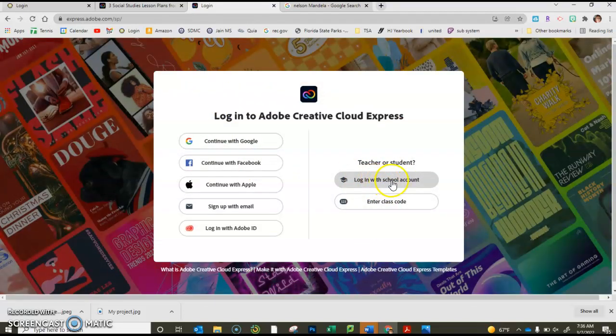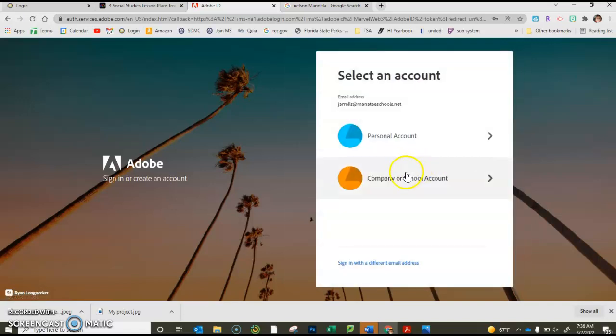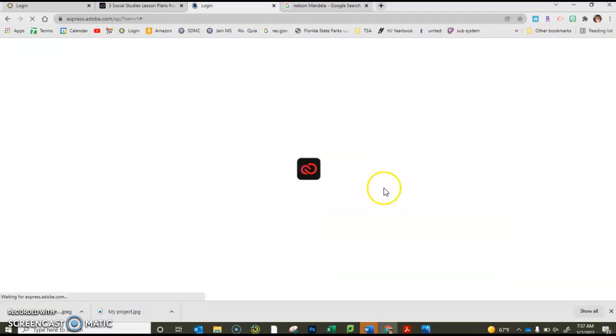It'll say log in with student account. Make sure that you use your student ID, your email address. So it should be at students.manateeschools.net. Hit continue. Make sure you say company. If you do not do that, it's going to ask you to pay. And you do not have to pay. It is paid for you.